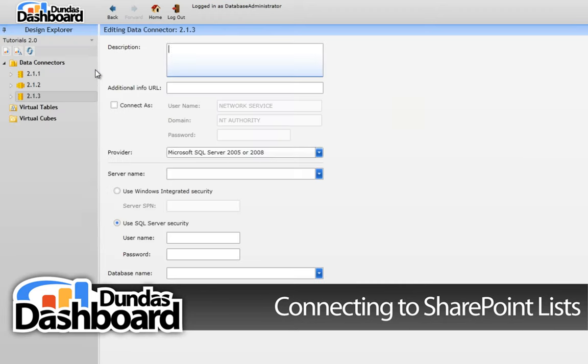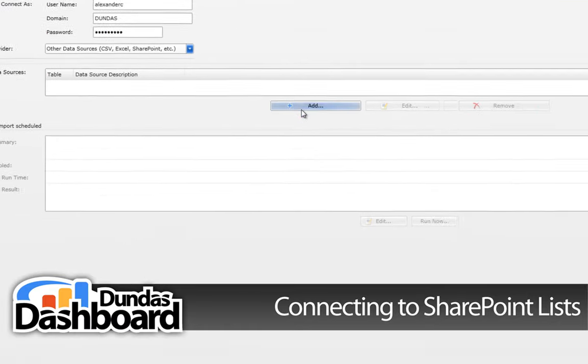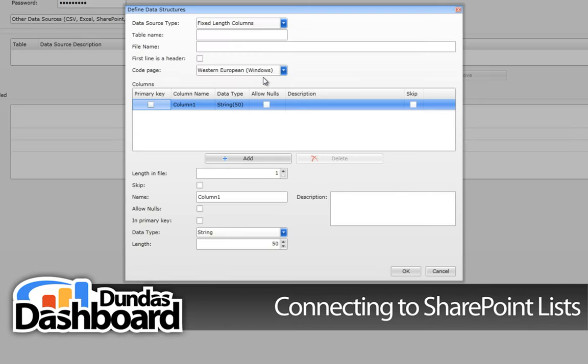Now we need to use a domain account to access the SharePoint server that contains the list. We do this by checking off the Connect As box and entering the relevant connection information here. Next, click on the Provider drop-down list to see the available providers. You can see that Dundas Dashboard provides many data sources, but for this tutorial, we are interested in other data sources. Next, click on the Add button, which will pop up the following setup dialog.